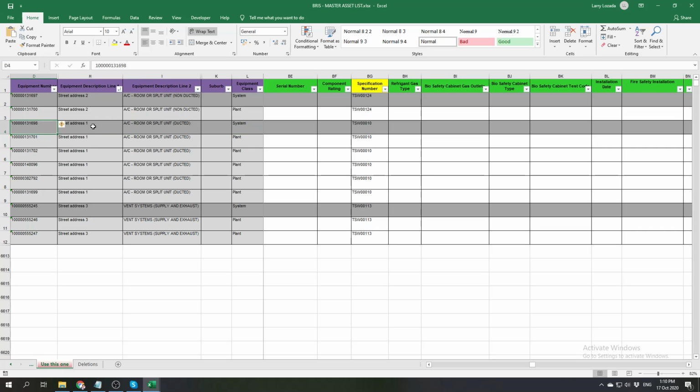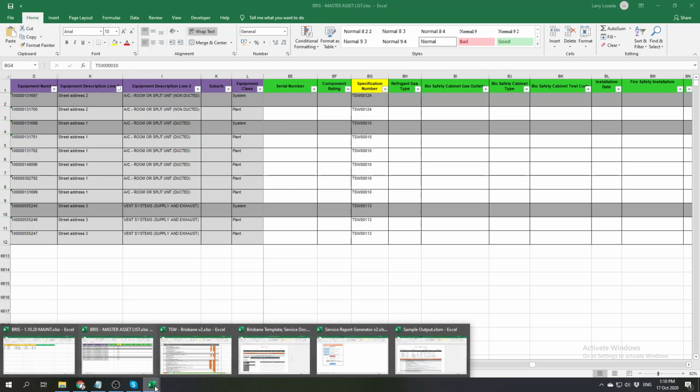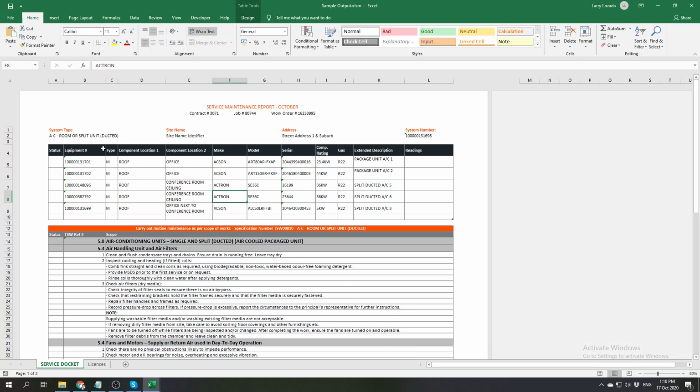If it does match, it will get the address and the system type, and it will also take note of the specification number, or the TSW number. So we have here the system type, site name, the address, and the system number. Site name is the street address of that site, and the address is the street address plus the suburb. It also takes note of the TSW number, which is this one, TSW10.